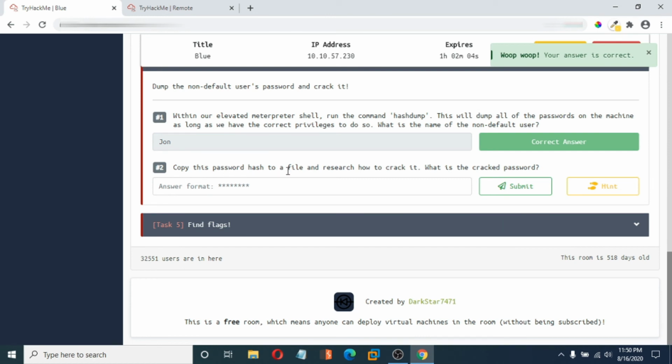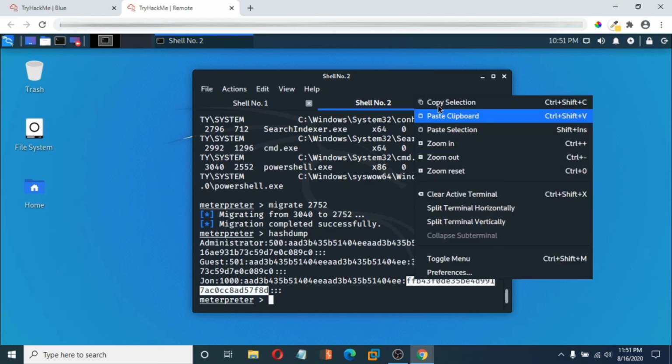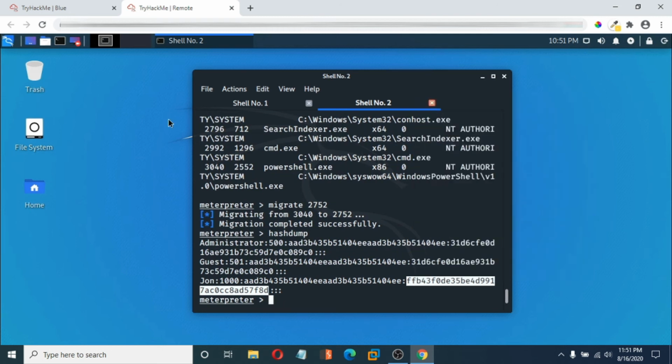And then copy this password hash to a file and research how to crack it. So this is what we are going to copy. We are going to copy the hash here. So I'm just going to copy this. All right. And research how to crack it. So there are many tools. There's a plethora of tools you can actually use for cracking passwords. But then I'm just going to show you the fastest way.